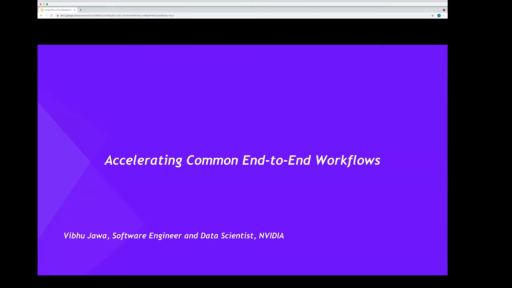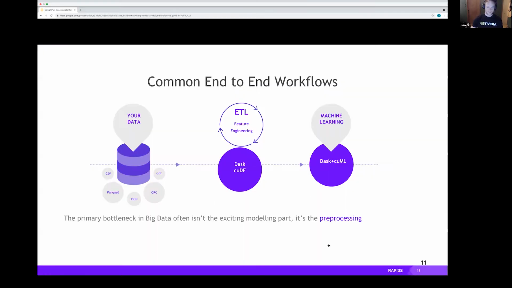I'm going to pass it off to my colleague Vibhu. He's going to talk more about, at a code level, what it looks like accelerating these common end-to-end workflows. All right, Vibhu.